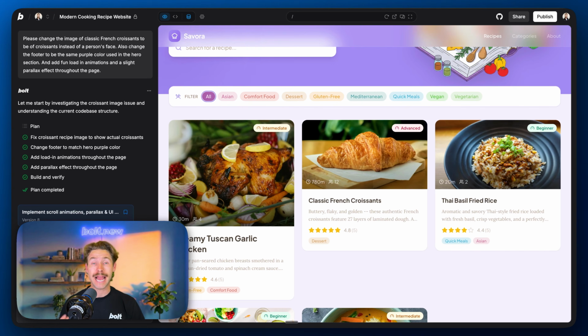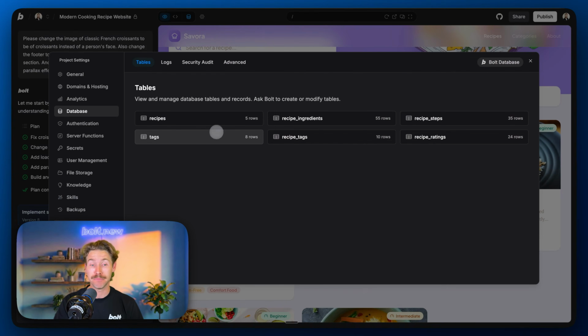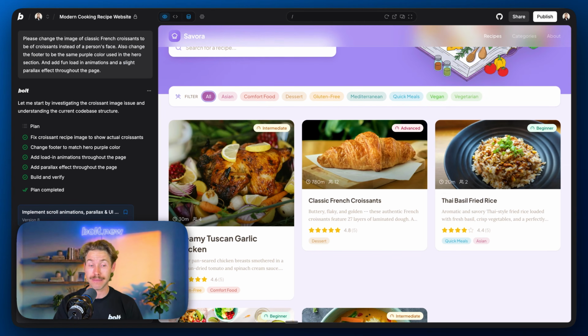But what if we want to bring our own recipes into here? We could either do this by adding them manually, we could describe them here in the Bolt agent, we could import a CSV file, but what if we love using Notion and we're used to that and we have most of our information there? This is exactly where MCP shines.